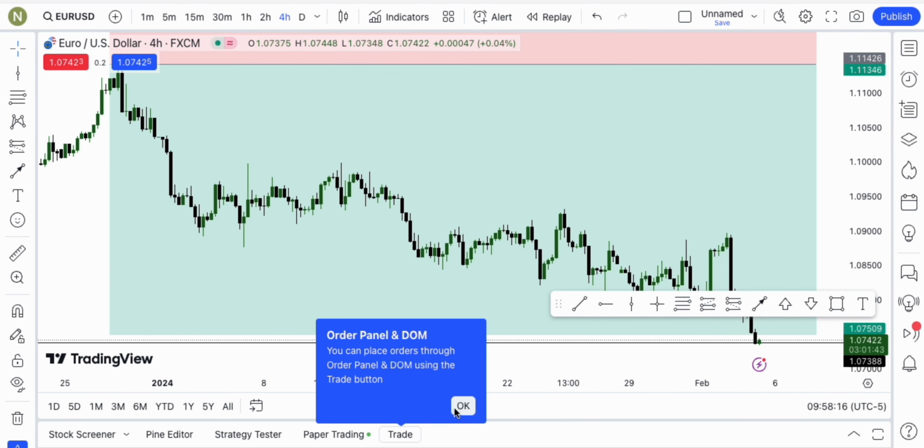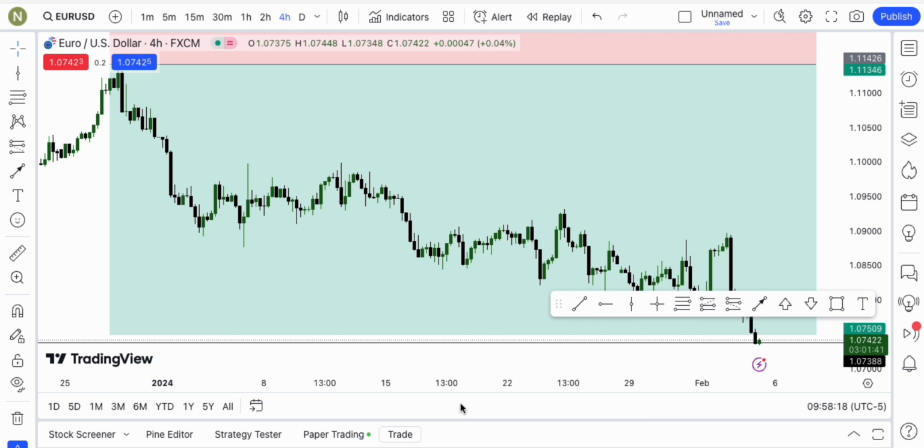So I believe this is all you need to know just to get started with TradingView.